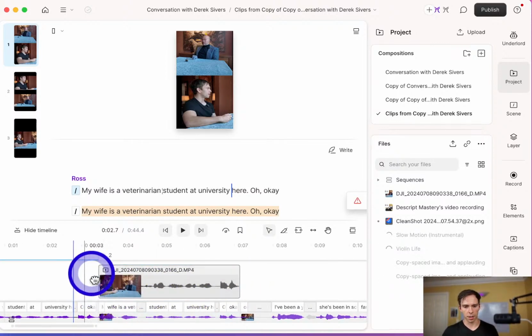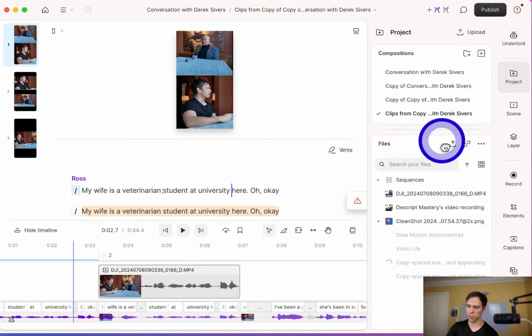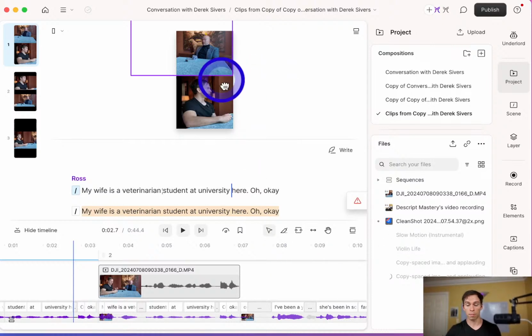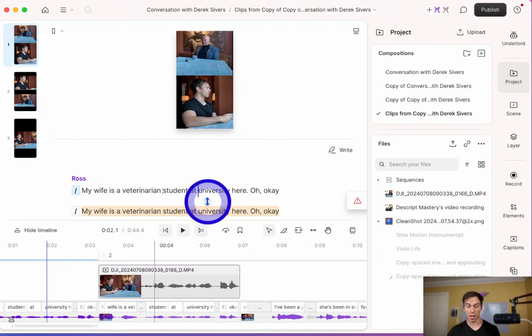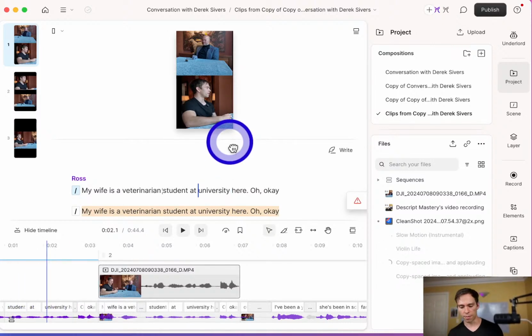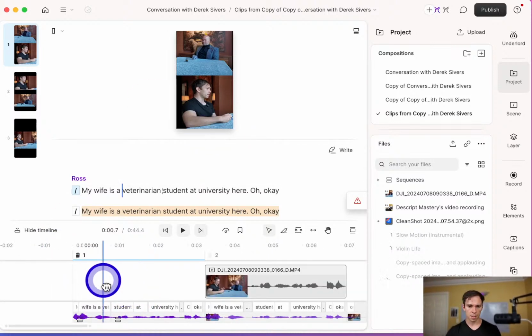Sequences are hard. They're one of the harder things to wrap your head around in Descript, but an absolutely essential feature for multi-speaker, multi-camera workflows. And in this case where I only have one video file, it's helpful for being able to do exactly this type of thing. Just copy it and then stack them. Any other questions?